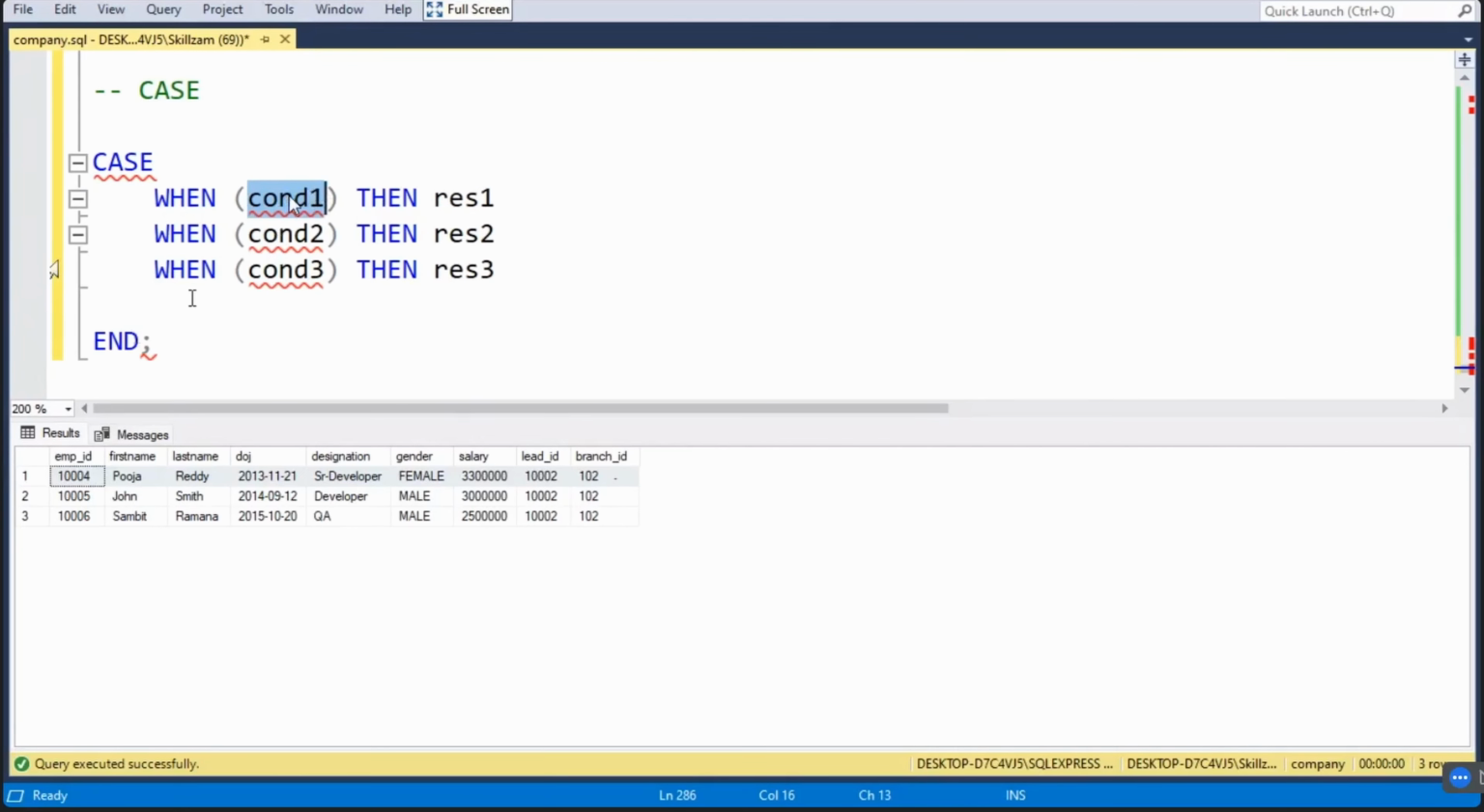Now suppose this condition is false, this condition is also false, and this condition is also false. What will happen? Then there is a statement that contains else, and result 4 will be executed. Only when all three conditions are false will else be executed. Otherwise, if any of the when conditions is true, then that result will be executed.